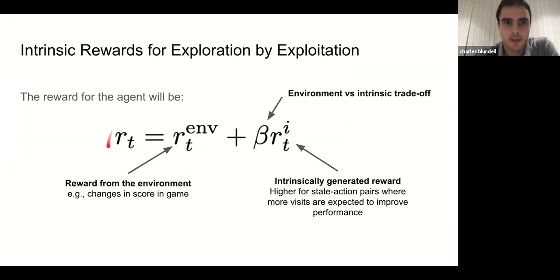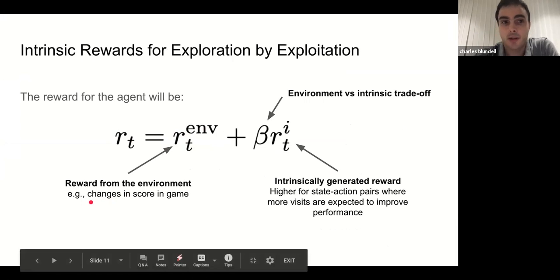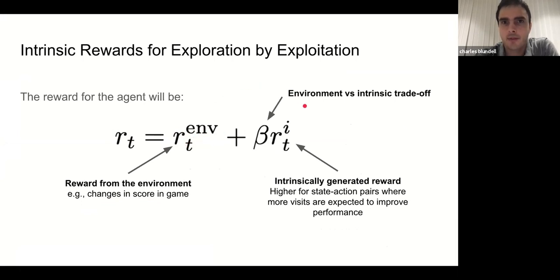If R_t is the reward that our agent receives, we're going to take the reward that the environment would usually give us. So for example, in Atari games or in Go, this will be the change in the score or the state of the game. And then we're going to add to it an extra term, which will be intrinsically generated rewards. So this will be a reward function that the agent itself generates and does not come from the environment. There'll be a parameter that tunes between these two rewards because they won't exactly be on the same scale. And also sometimes we want to use more intrinsic reward than the environment reward and so forth. The intrinsically generated reward will be higher for state action pairs where we want to visit things more often because we expect that it's going to improve performance.